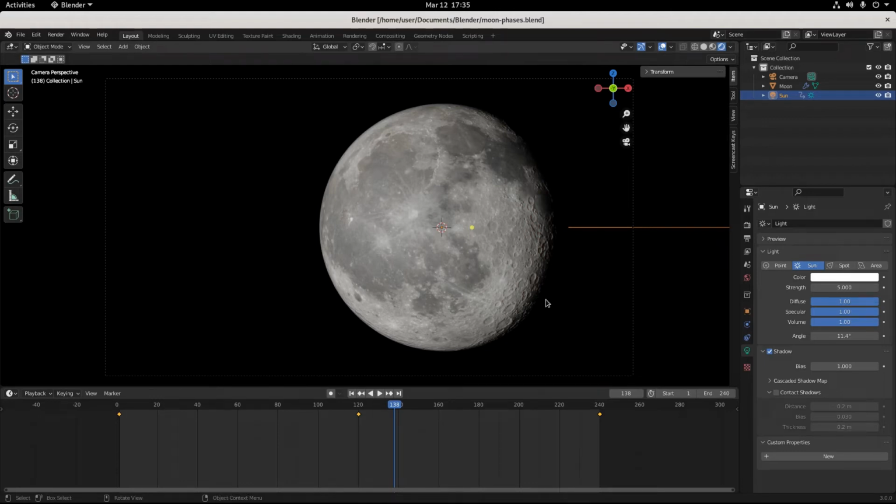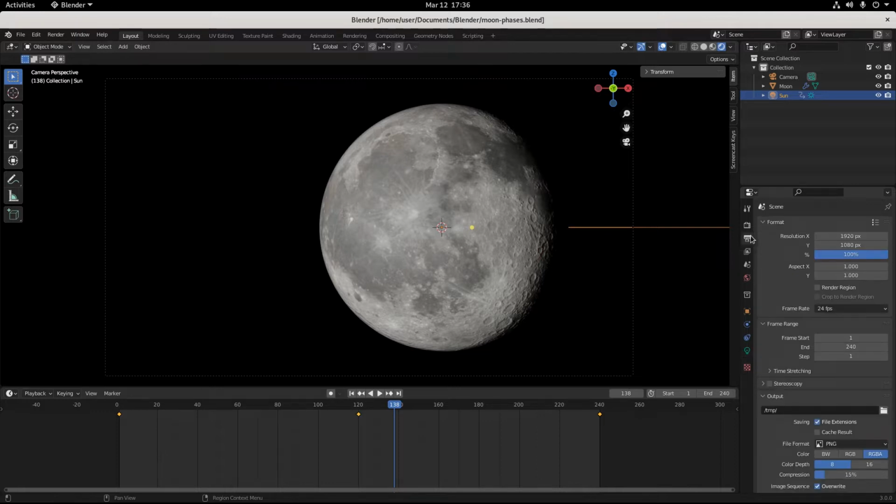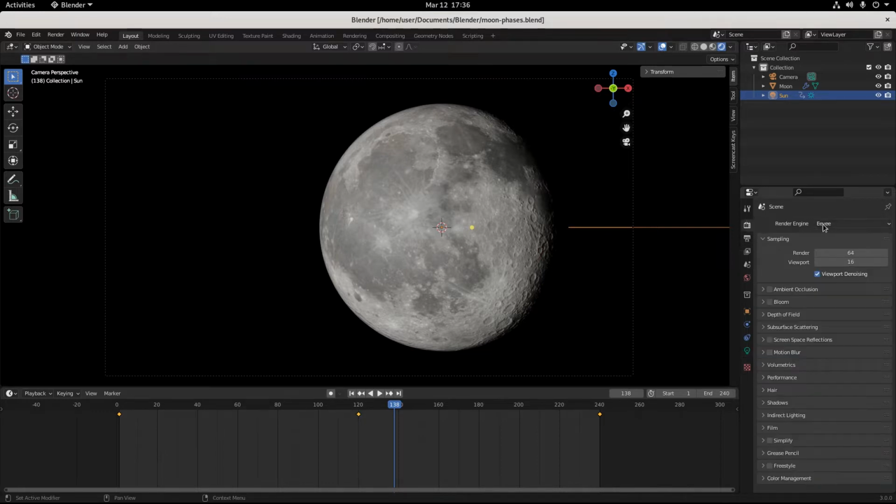So we are in one of the last phases of our animation. We are ready to render. Okay, now if you are on a laptop or if you're just running a CPU, then you're gonna run with Eevee. Okay, just run Eevee because Cycles takes longer to render.